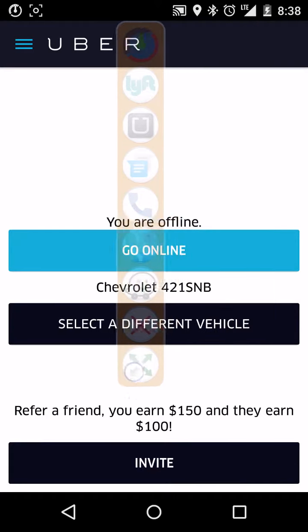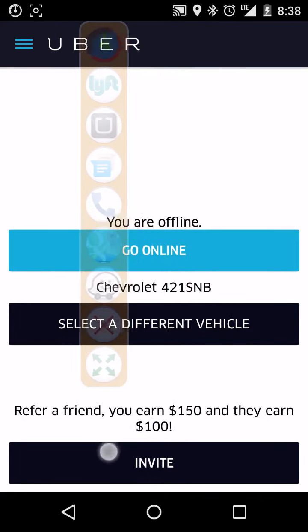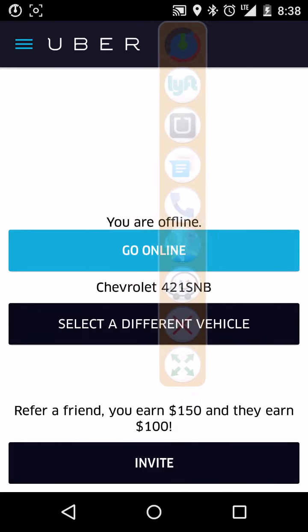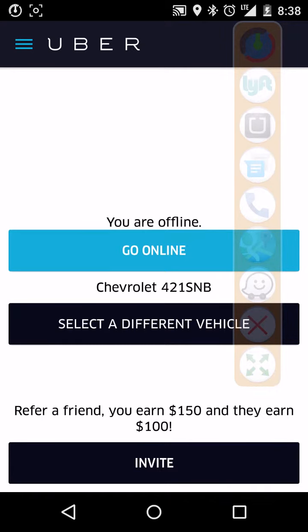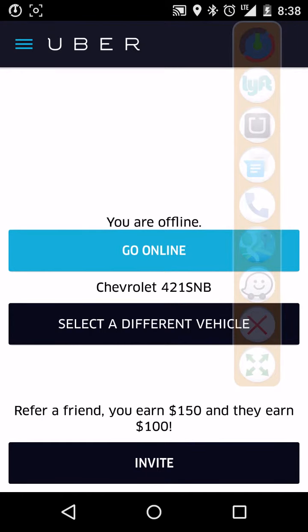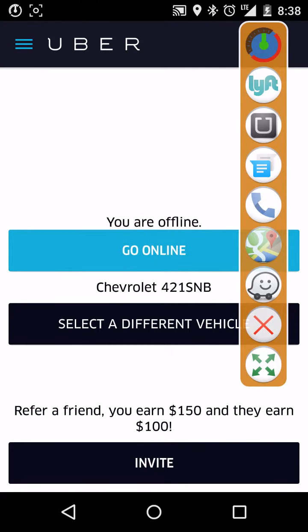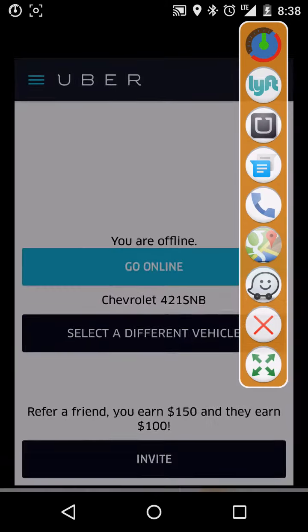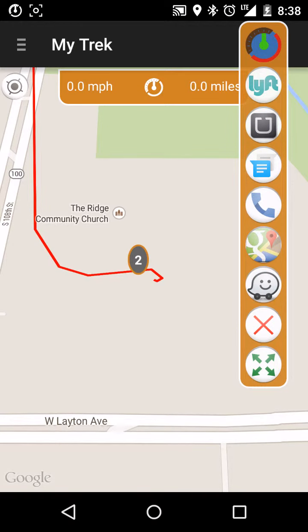And you'll notice that this side launcher stays on top of all the other windows that are underneath it, or all the other apps. And I can still move it wherever I want on the screen. If I long press it, everything behind it, I can see right through it. If I press it again, it pops back up, and I can switch between apps with the click of a button, just like that. We're back to My Trek.